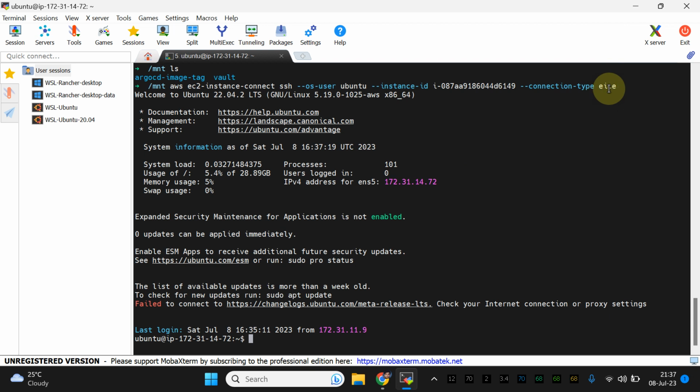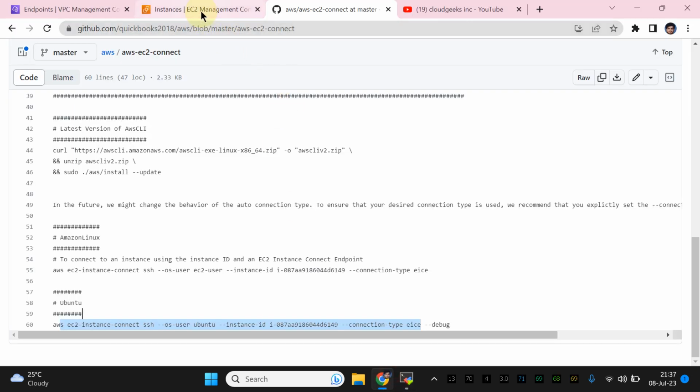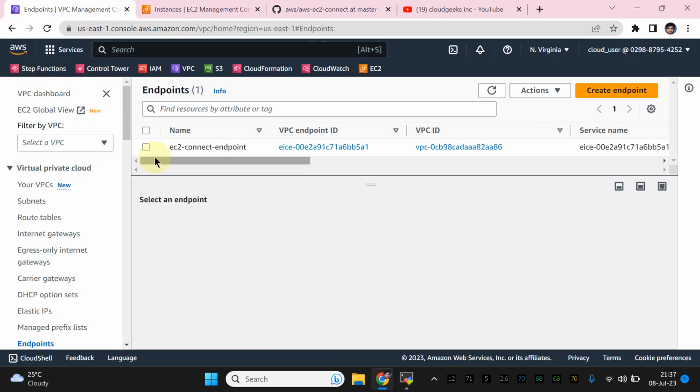So the connection type EIS, if you see the documentation links I've already added, is going to use that particular endpoint which I've created. So if you navigate to the VPC section, this is the endpoint. How can you create that?